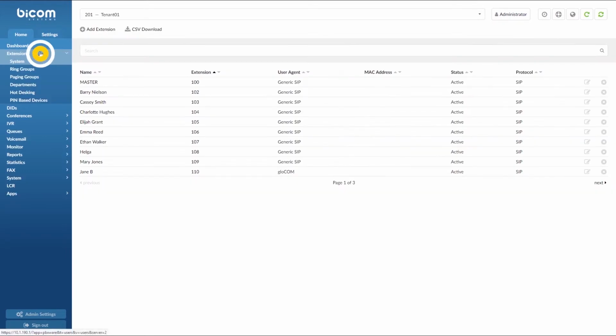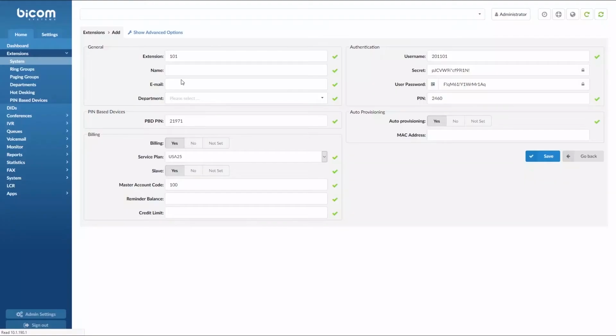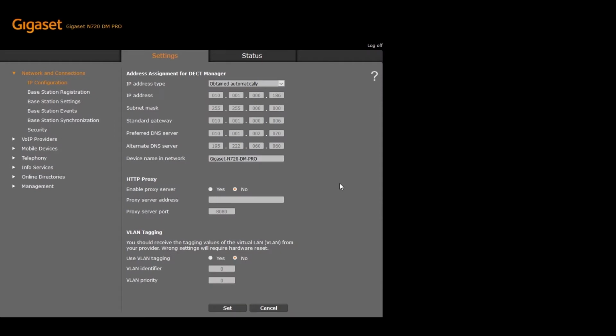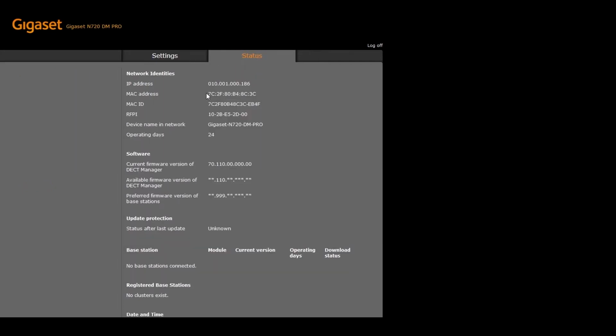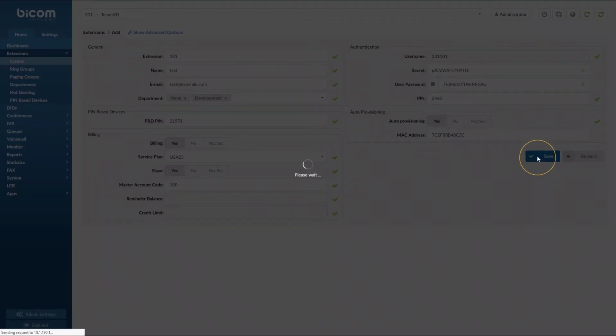Next, under Extensions menu, click on Add Extension. Select your device from UAD list, and under Location, set Remote. Click Next Step button, specify the extension name and email. Select the department, and under the MAC, enter the MAC address of the DAC manager. You can find the MAC address on the back of the DAC manager, and also inside the phone web interface, under Status tab. Your MAC address will be displayed at the top of the Network Identities section. Once you have entered the MAC address, click Save to apply the settings.